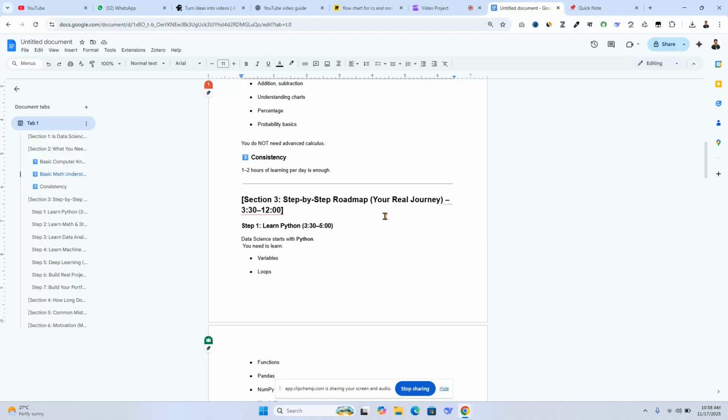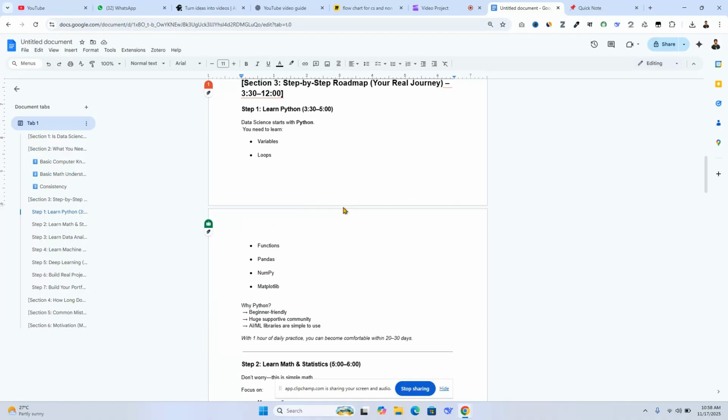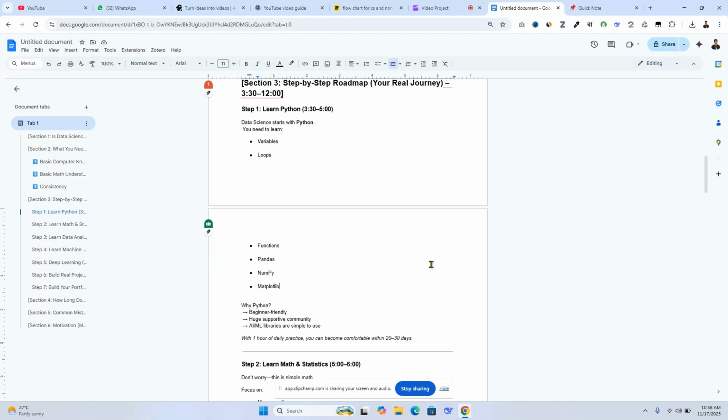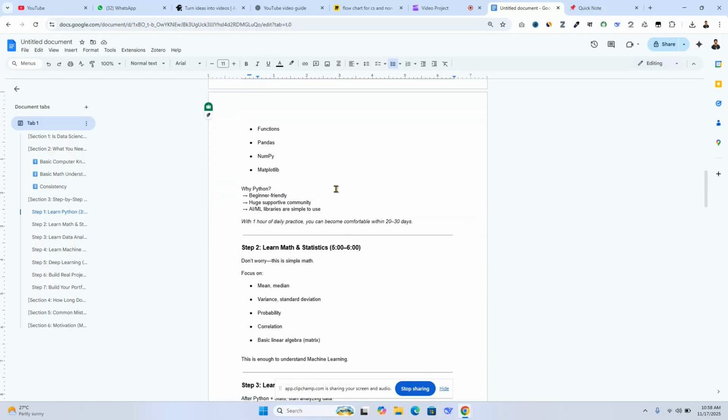Also for a learner or newbie, I think this is the main point. Data science starts with Python. This is basically variables, loops and functions, then pandas, numpy, matplotlib, the core libraries. You can also learn a Python framework to understand the coding structure.